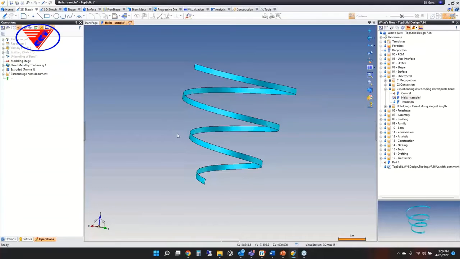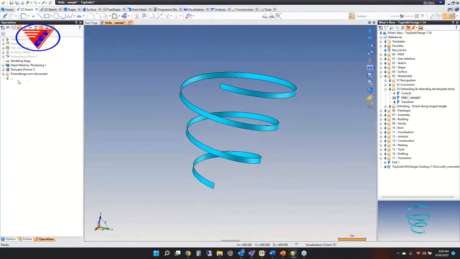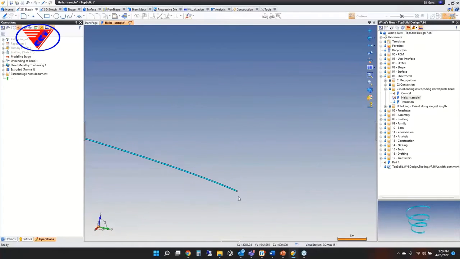So we have our sheet metal, right? This is just, as you can see, an extruded profile turned into sheet metal, which then I unbend. Okay. Again, same process on the unbend. I select a fixed edge. I select the inside face to unbend.